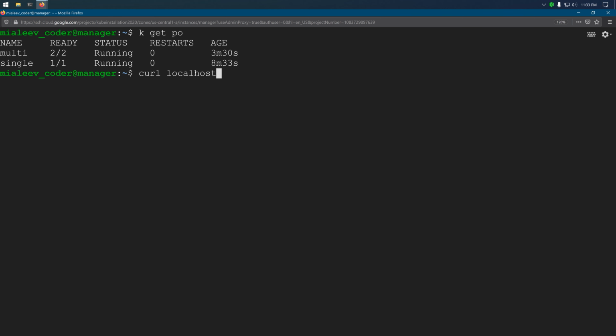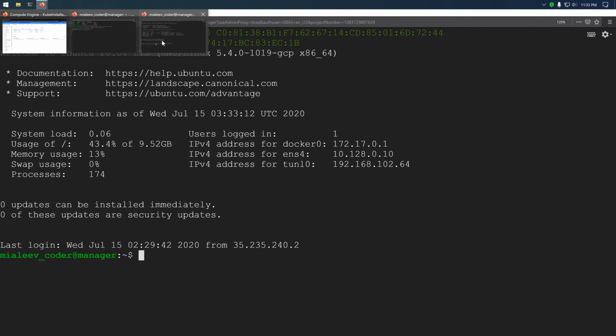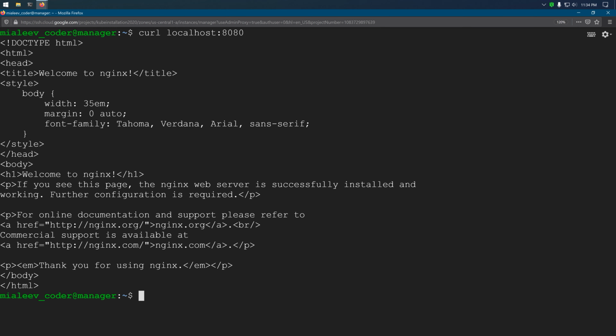Now I tried to hit the URL on localhost 8080 and it says the connection is refused. Let's do the port forwarding for the pod single. Now it's listening on local port 8080. I have opened one more terminal for this manager. You can see the page has been loaded successfully.